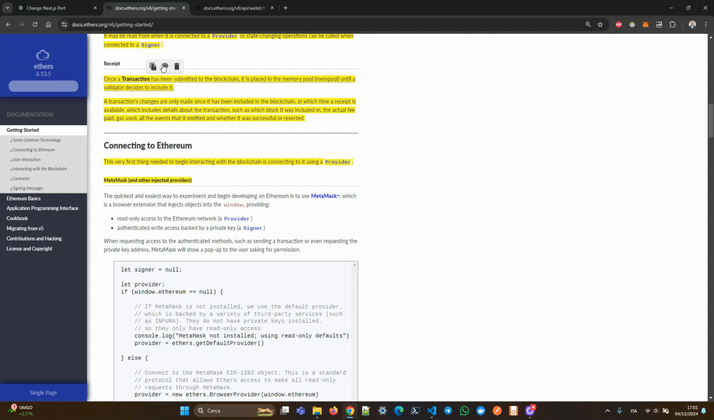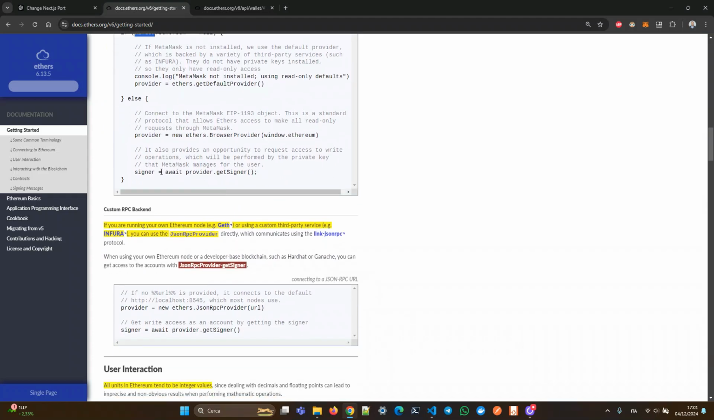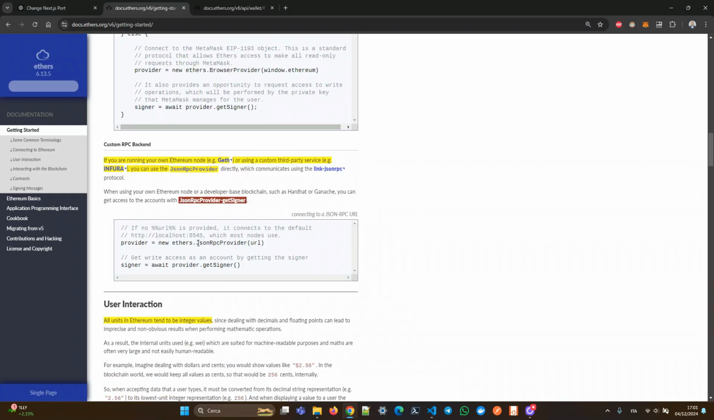So here it says that to connect to Ethereum, the very first thing we need to do is to create a provider object, which we already did. There are two cases. You can use MetaMask here by using window.ethereum, the window object, because you get this when you are interacting with the browser. So this is for a front-end application. We are in a back-end application, so we will be using this JSON RPC provider.